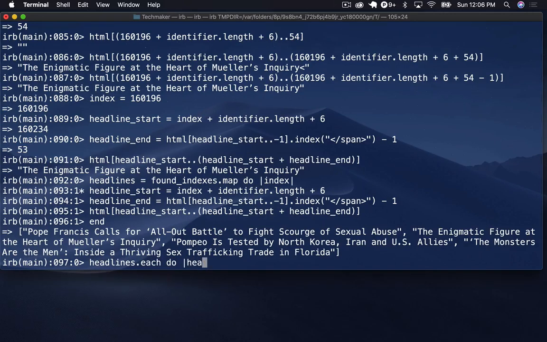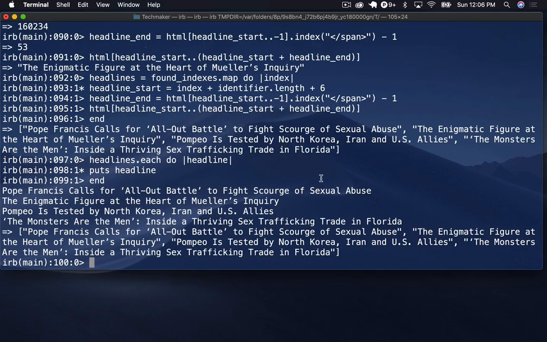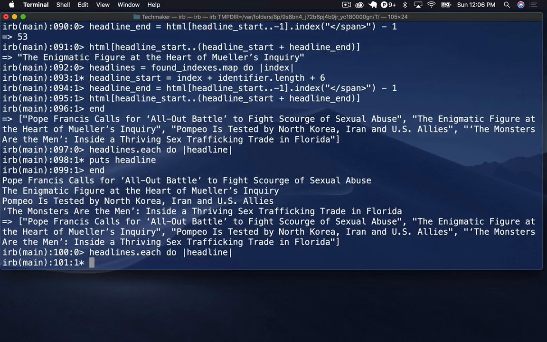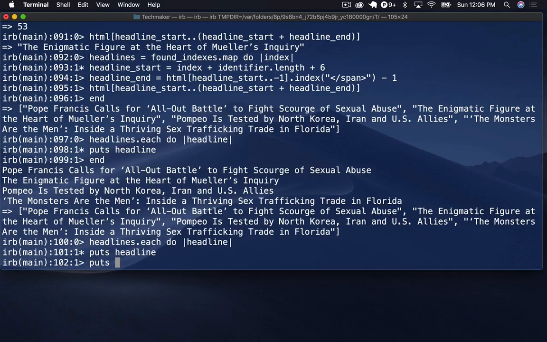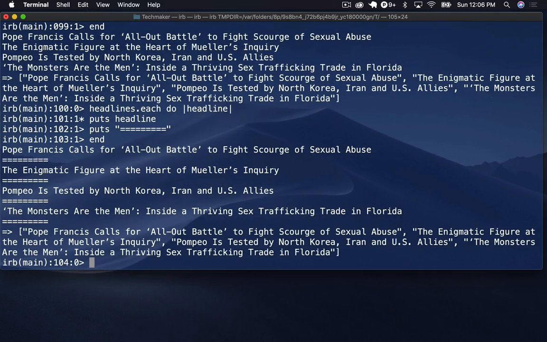So headlines.each do headline, and we'll just puts headline. So we can see that here. So Pope Francis calls for all-out battle, enigmatic figure at the heart of Mueller, Pompeo, North Korea, and there we go. Perfect. So it does exactly what we want. Let's do a little bit of spacing so we can actually read it. Okay, now I can see a little bit better. Just wanted to split that out so I could actually read it.